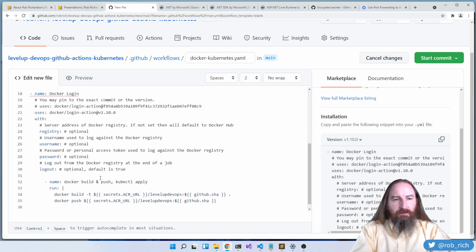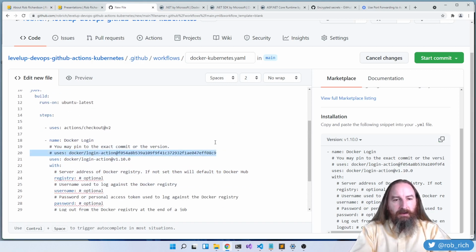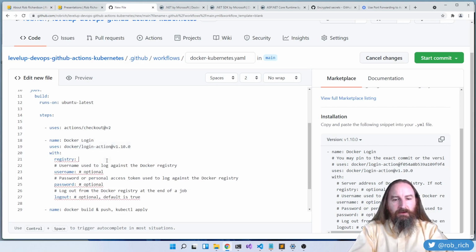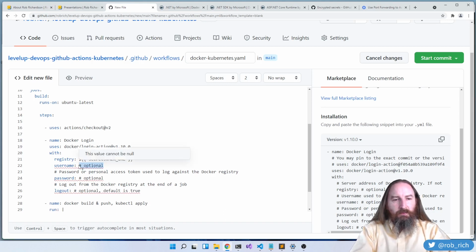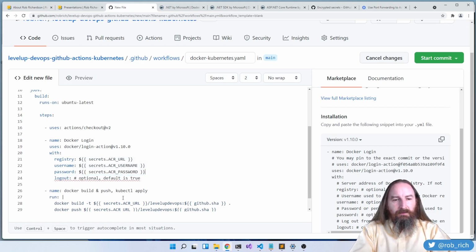Now we do need to indent it properly. So let's indent it to there. And now let's start to configure it. Our first step is to set the registry. We've got a secret for that, secrets.ACR_URL. And the next one is our username. We've got a secret for that, secrets.ACR_USERNAME. The next is our password. We've got a secret for that. So let's go grab secrets.ACR_PASSWORD. Perfect. And now logout.